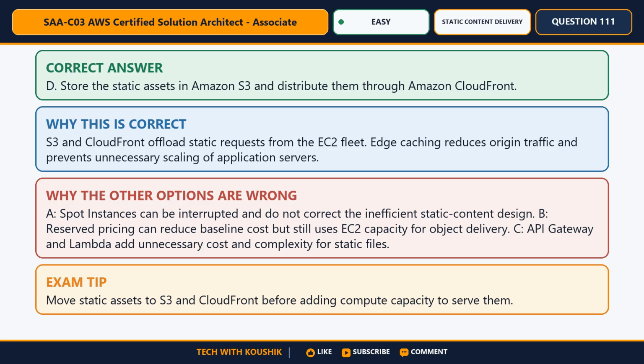Why are the other options not correct? A. Spot Instances can be interrupted and do not correct the inefficient static content design. B. Reserved pricing can reduce baseline cost, but still uses EC2 capacity for object delivery. C. API Gateway and Lambda add unnecessary cost and complexity for static files. Exam tip: Move static assets to S3 and CloudFront before adding compute capacity to serve them.